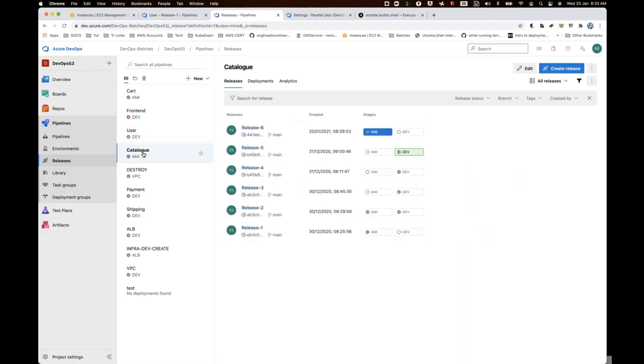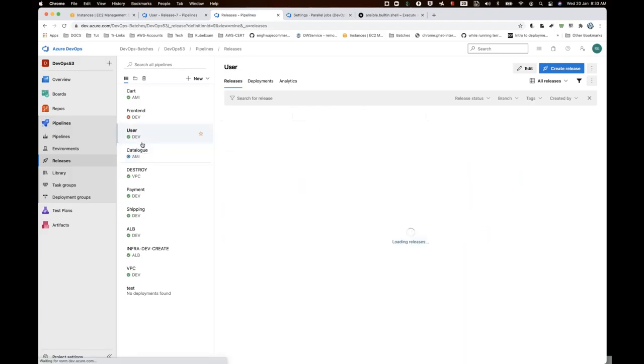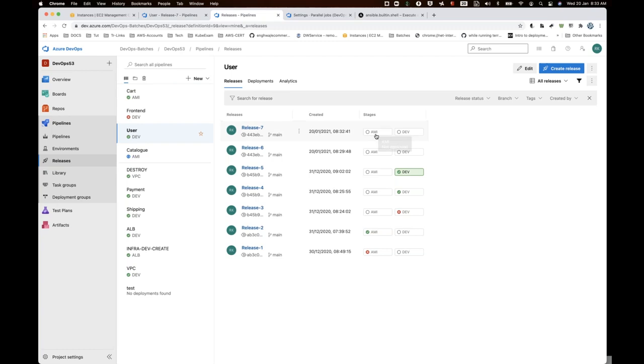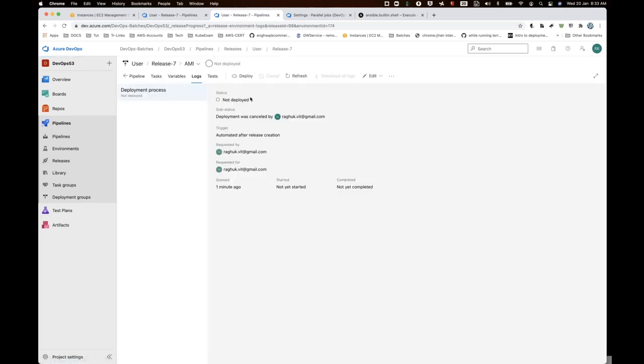Cart is done, I think catalog is triggered. So after catalog is done, it will go with user in that case. Okay, so let it be.